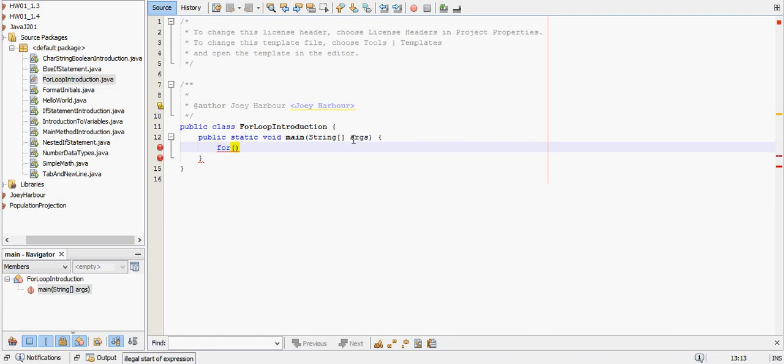So the initialization is where we tell what integer we want to start with. By convention we call it int i. Integer is the data type and i is what we're calling it. So int i equals 0, we'll start at 0. Initialization, then the Boolean expression: if i is less than 10. And then the post body action is i equals i plus 1.